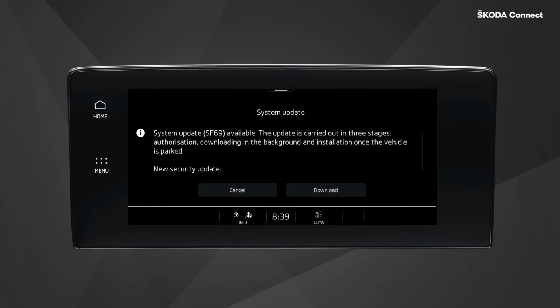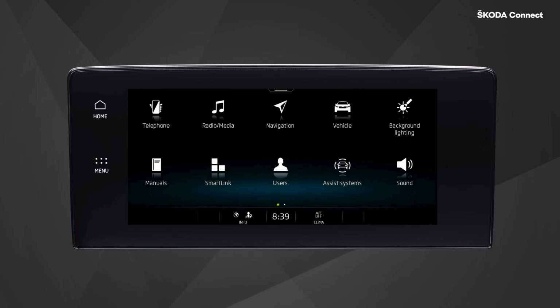To process Online System Update in your car, you have to go through 3 simple stages, which are activation of Škoda Connect in your car, downloading, and installation of Online System Update. You press Download to start downloading of Online System Update.